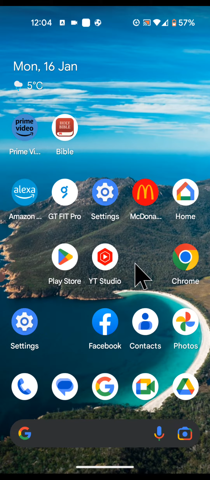Today I'm going to show you how to enable and use Wi-Fi hotspot on Android 12 or 13 phones. This can be useful if you want to share your mobile internet with others.